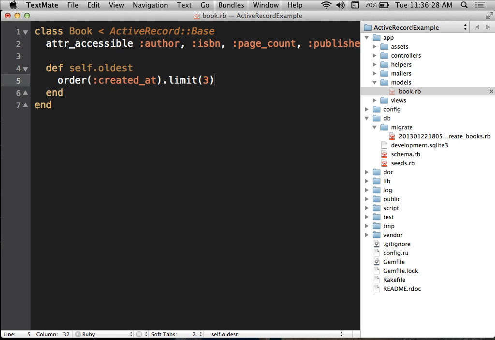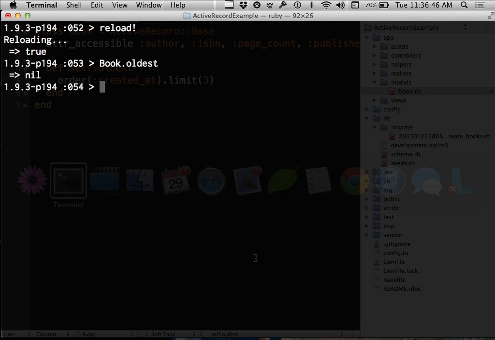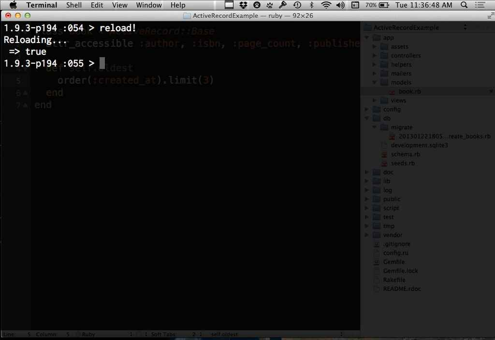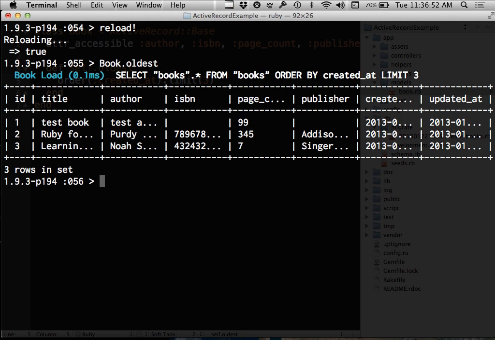Right. Since this is happening inside a class method, self.oldest, it'll be understood that this is actually being called on self, even if I don't specifically put self there. So it'll be called on the class just like we were doing in the console. So back over in the console, if I again reload, so those changes are seen, and then try my oldest method again, there's our 3 oldest books.